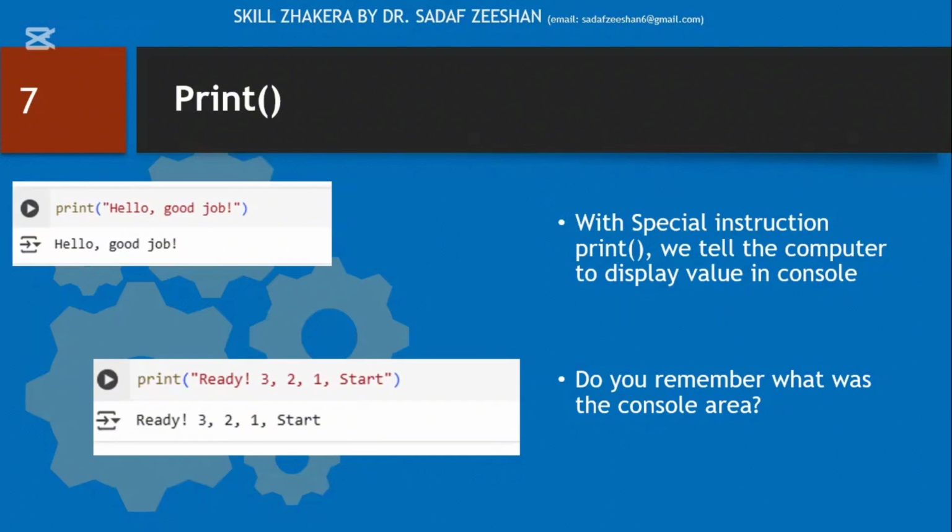Similarly, in the second example, you see print ready, 3, 2, 1, start. So whatever is written is directly shown and displayed in my output in the console.